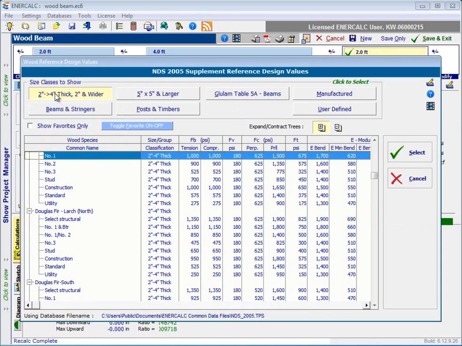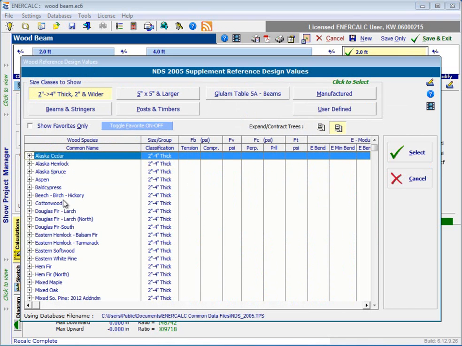So I'll click that just to open up the Wood Reference Design Values database and show you that it contains many different species and grade combinations for many different size classes. And while I won't go into it in detail in this video, I would like to point out that there is a video dedicated specifically to the Wood Reference Design Values database. So if you're interested in the specifics, you can certainly get those from watching that other video.